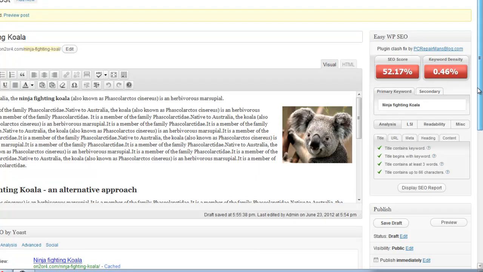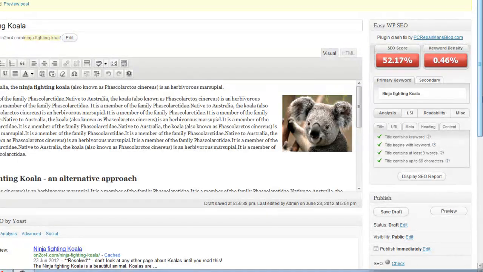Okay, so hopefully I haven't overused the koala analogy too much. We'll take a look at some other functions in video 5, but for now that's covered most of the bases on the search engine optimization side.